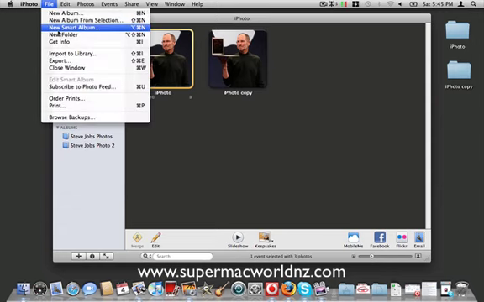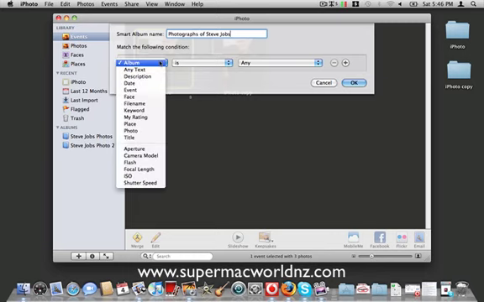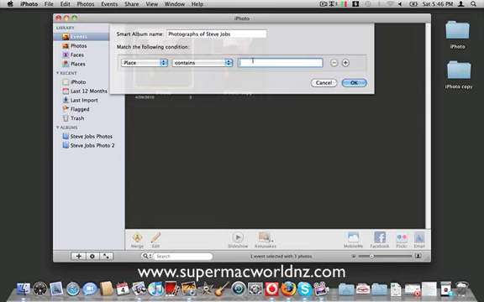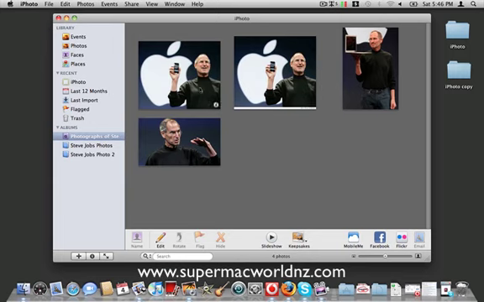Now, smart albums are also a great way for you to organize your photos. Now, if we call this one Photographs of Steve Jobs. Now, you can create certain conditions so that your computer automatically selects which photos fit into this category and go into your folder. So, let's do it based on a place. So, contains Auckland. And do we want to add another condition? Why not? So, let's go face, contains, face is Steve Jobs. Now, this automatically recognizes that these were taken in Auckland and puts them into the smart album.